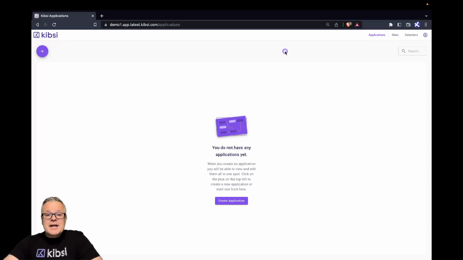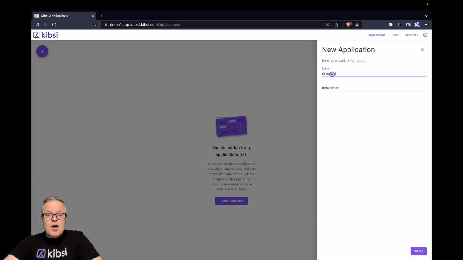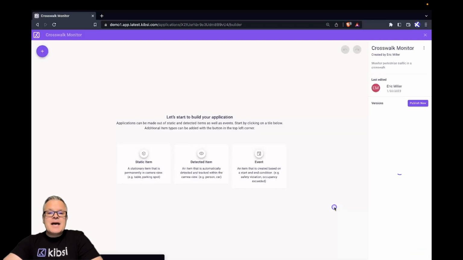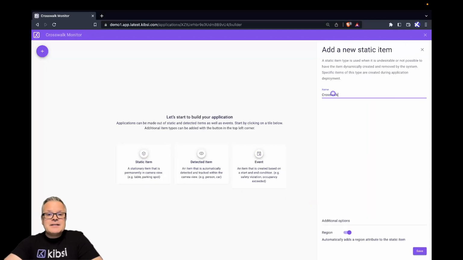Go ahead and click Create Application. Name the application Crosswalk Monitor and give it a brief description. Then click Create to open up the app designer. For our Crosswalk app, the data we care about is around pedestrians and crosswalks, so we'll need to create items for each. For a crosswalk, we can use a static item, since we'll always know where a crosswalk is positioned in the stream. So click on Static Item, name it Crosswalk, and hit Save.